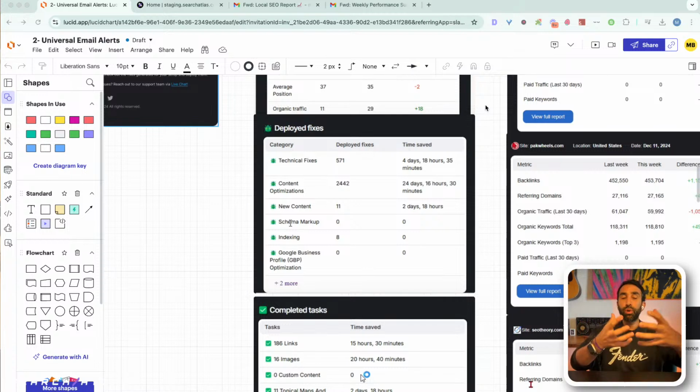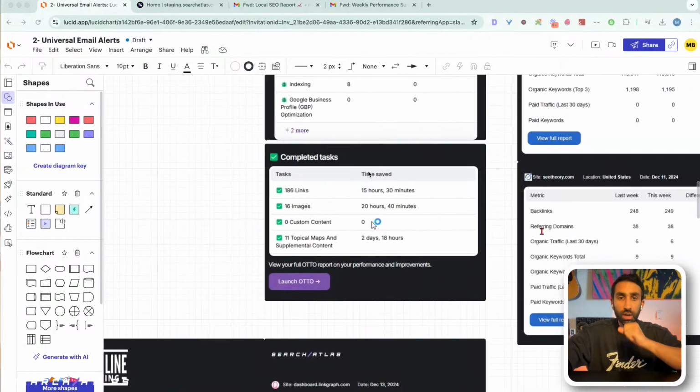So here we're able to bridge that full story. Here's the result of what we've done. Here's what's going on with our website through OTTO. And here are the fixes that we've deployed. And below, we're also going to see the completed tasks, other work, things like links that are built, images that are optimized and added, topical maps that are constructed.